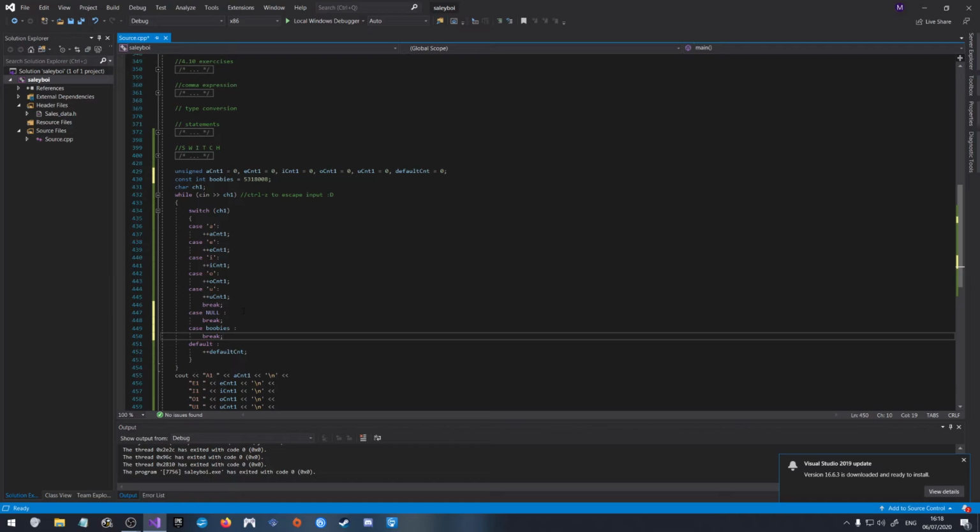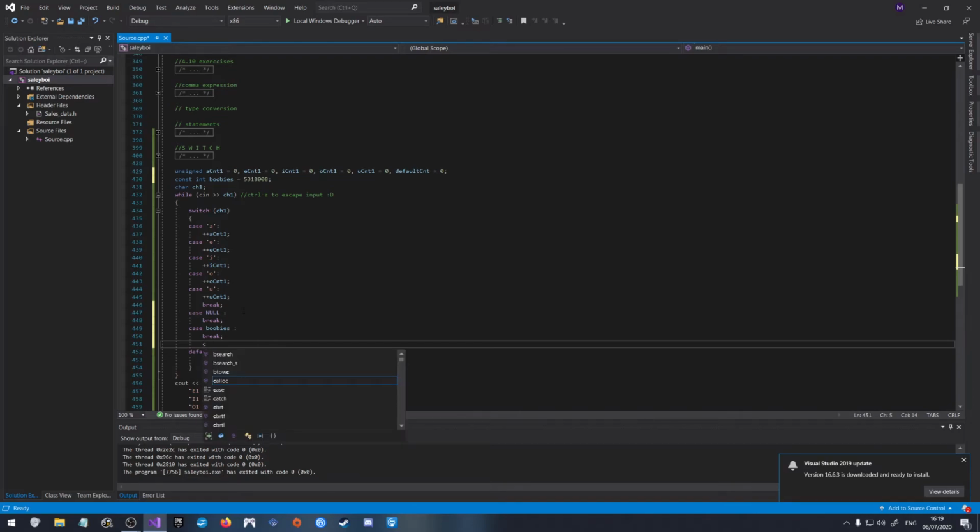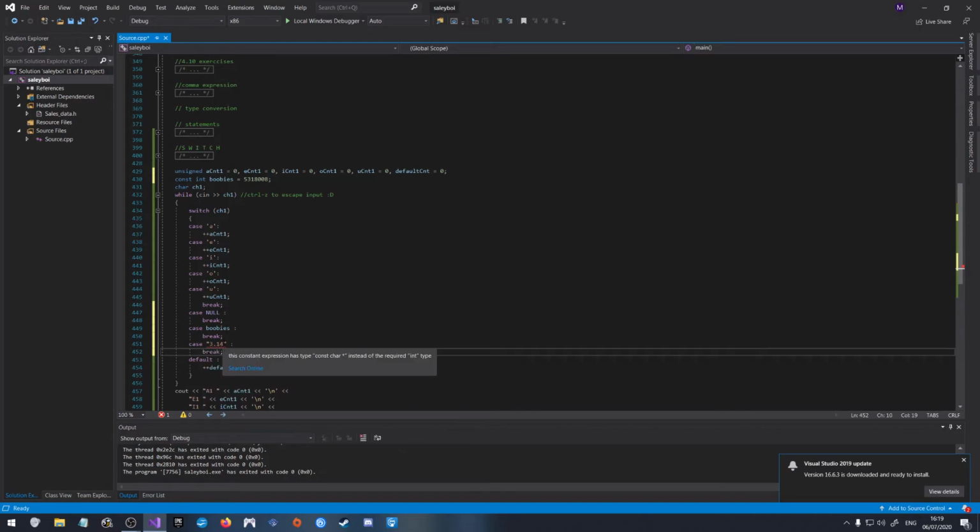However, it could be conceivable to check a float value if you typecast it to a string literal, and then you could compare it against the string literal of a float, right? Case 3.14. Ooh, no, you cannot. Why can you not? This constant expression has type constant char star instead of the required type int.